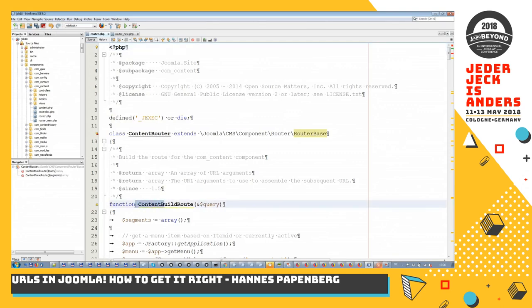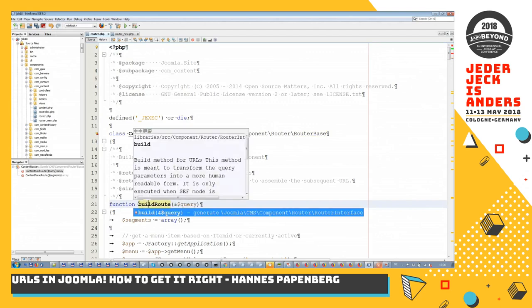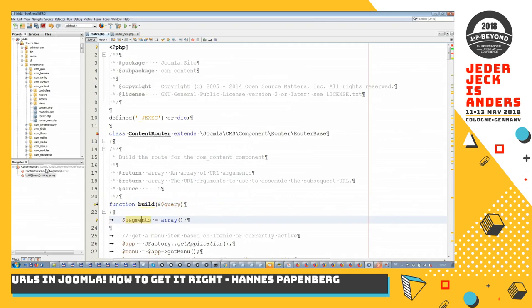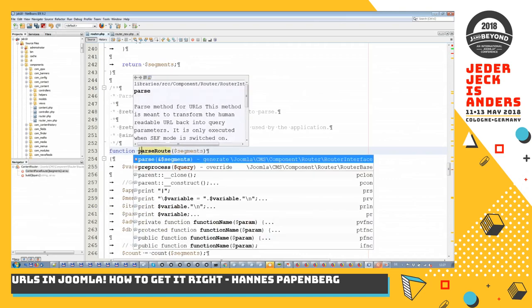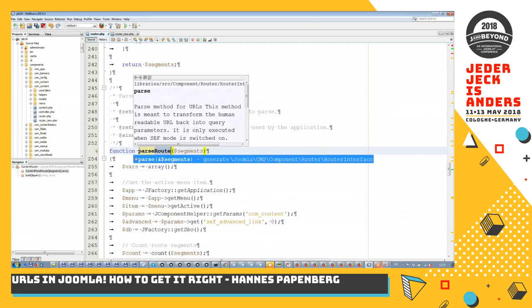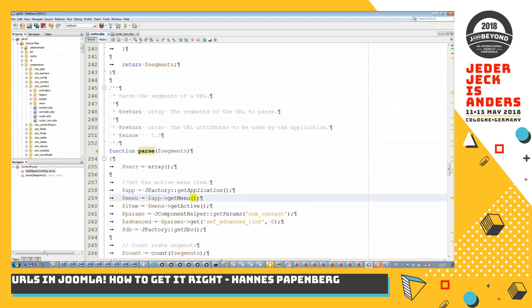This is because we still have to rename these two methods, and this one. And basically, that's it. You converted your old component router to the new class-based format. And now you can do all the stuff that you could do with a standard class in your code, whatever you want.